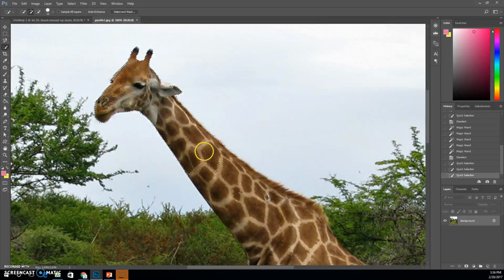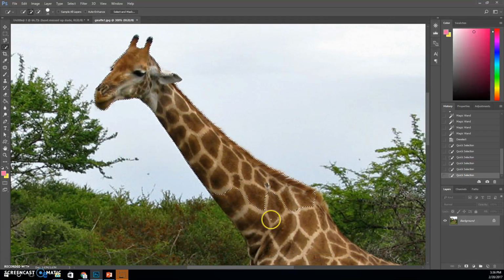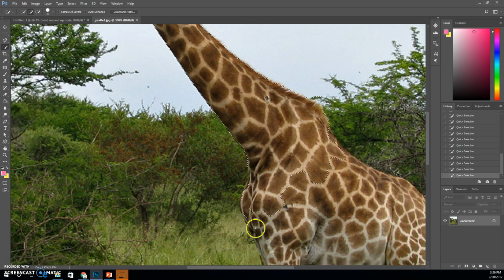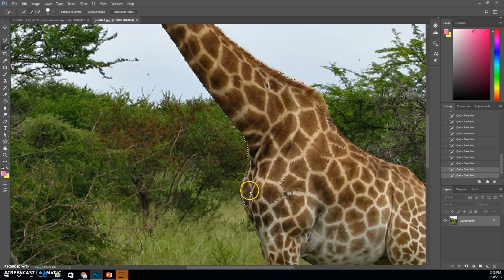Now, the reason I'm clicking and dragging a little bit and letting go is because each time I do, it makes a history state. And I don't want to go so far that I mess up so much that I then have to back up and lose everything, because it considers it one history state. Now, when you get close to an edge, just put your circle right up to the edge, and that's the easiest way to grab a hold of those edges.